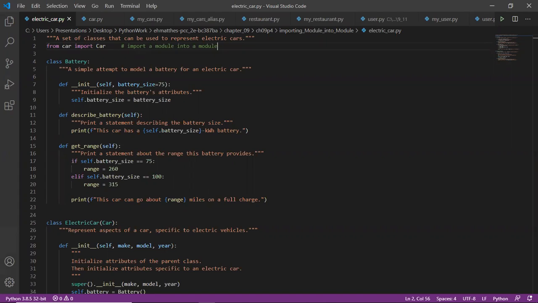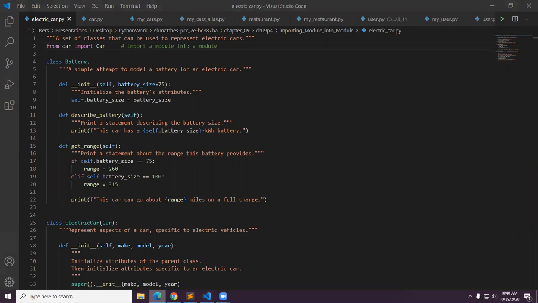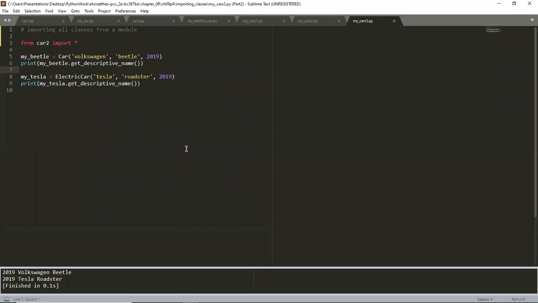Let's continue talking about Chapter 9, classes. We're going to be drilling down on importing classes. Very important topic. It's kind of like the beginning of modularizing things and creating smaller packages of things so that they can be reused more readily.